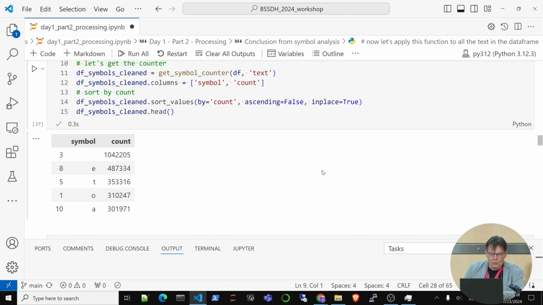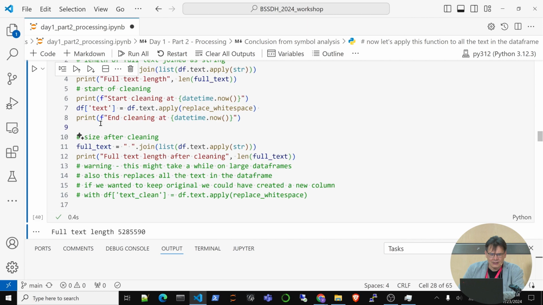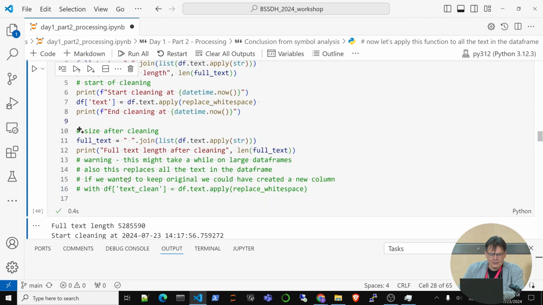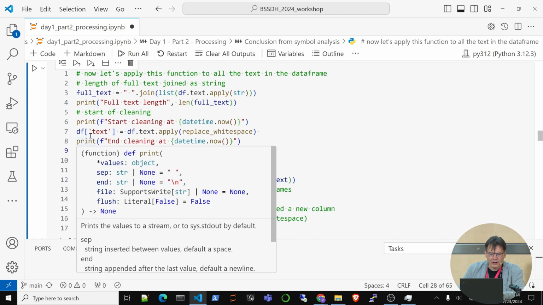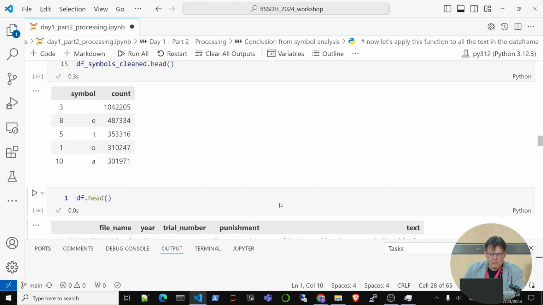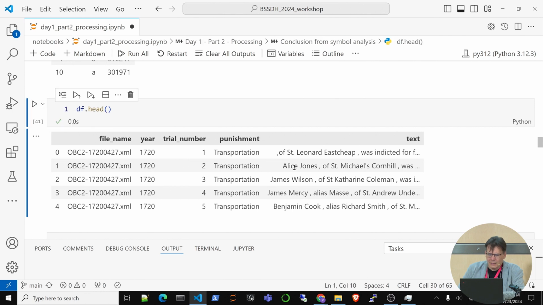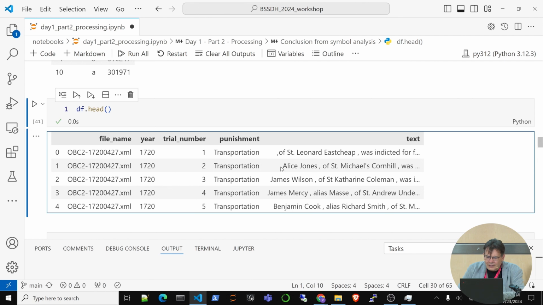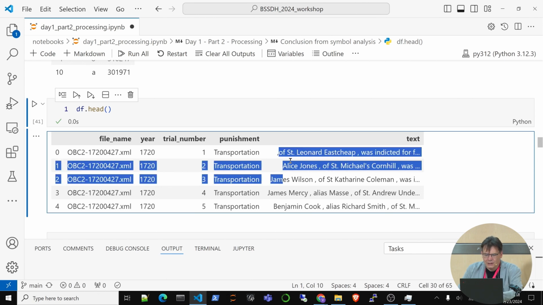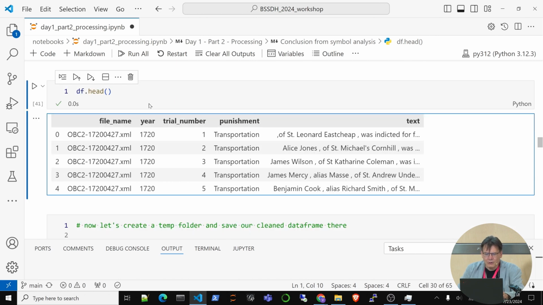Now the question is, how did I save it? Where is my df? Yeah, okay, text, apply, replace. Now let's take a look at head. This looks okay, but it looks like Alice has lots of extra white space for some reason. I'm not quite sure why that's the case. Maybe I didn't, no, it should be working. Okay, let's take a look at this.